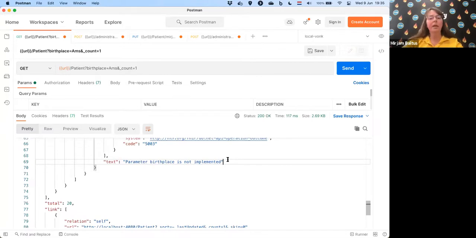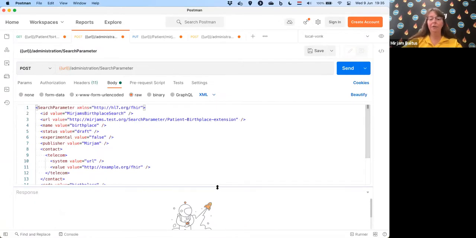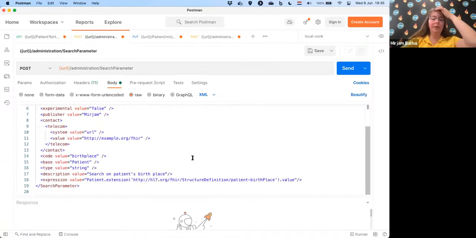So what I can do now is take my actual search parameter and I can let my server know about that. So I've prepared that. In this case, it's XML, doesn't really matter. But you can see the expression here. That's the important part for this particular presentation. I'm looking at this particular structure definition, patient birthplace. That's the extension's canonical URL. And I want to index on the value of that. So that hopefully does the trick.